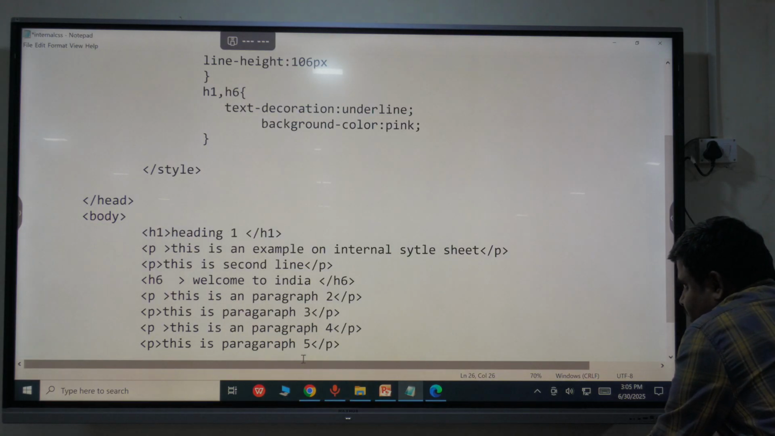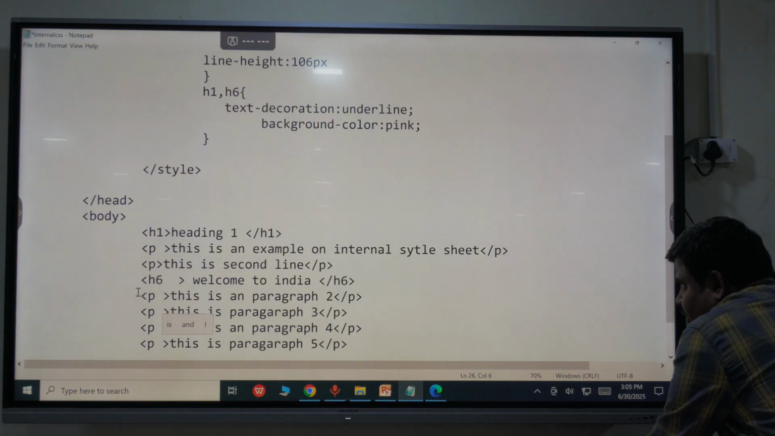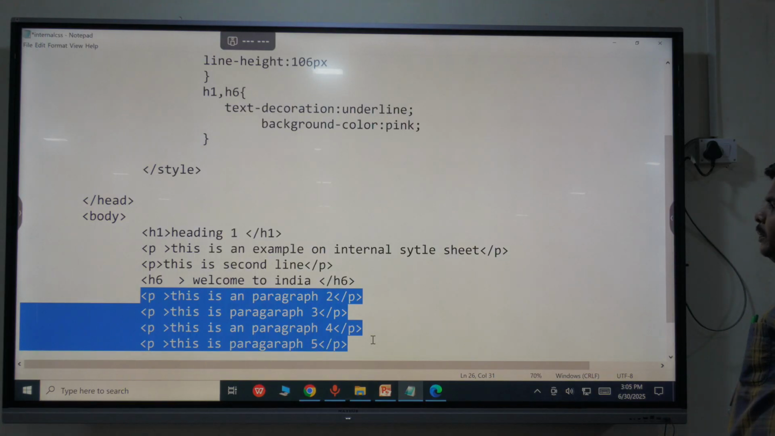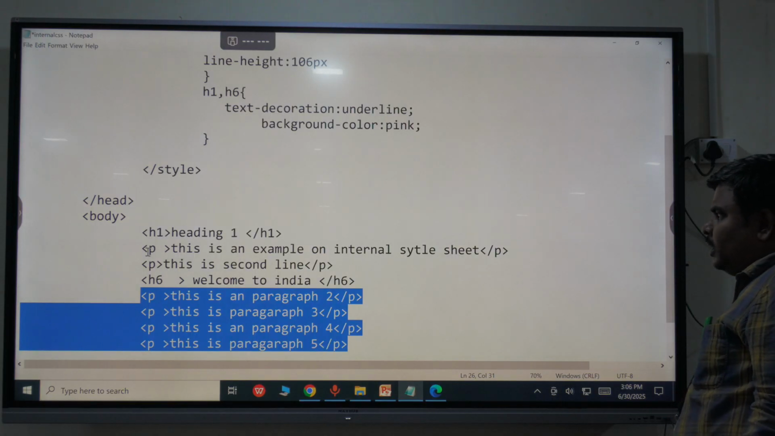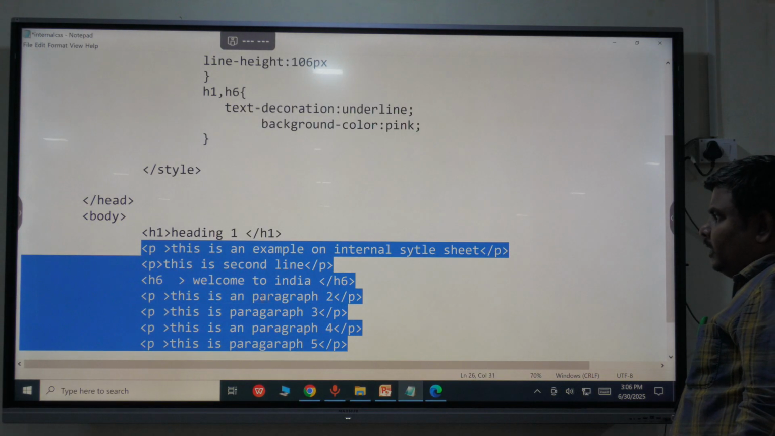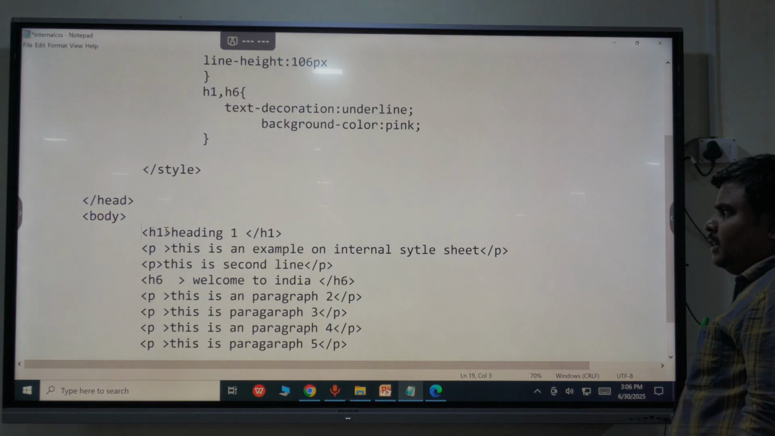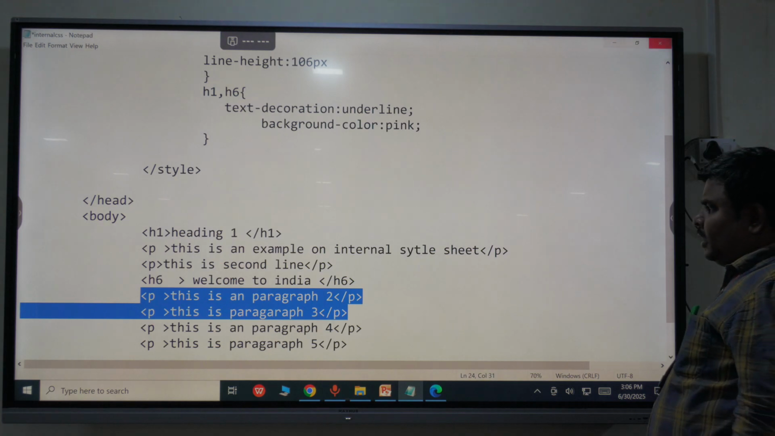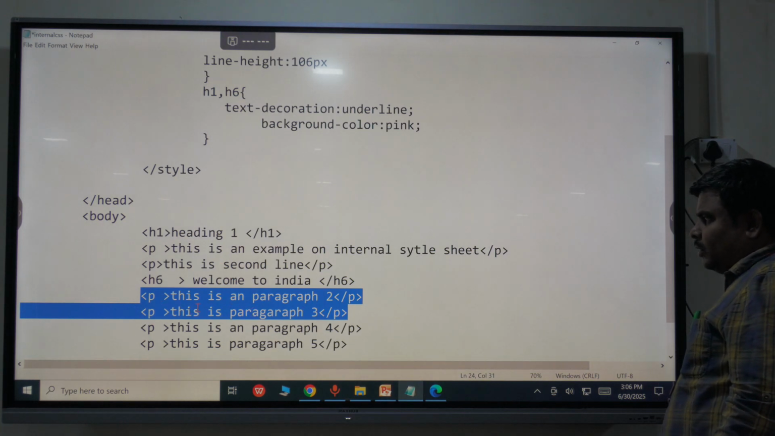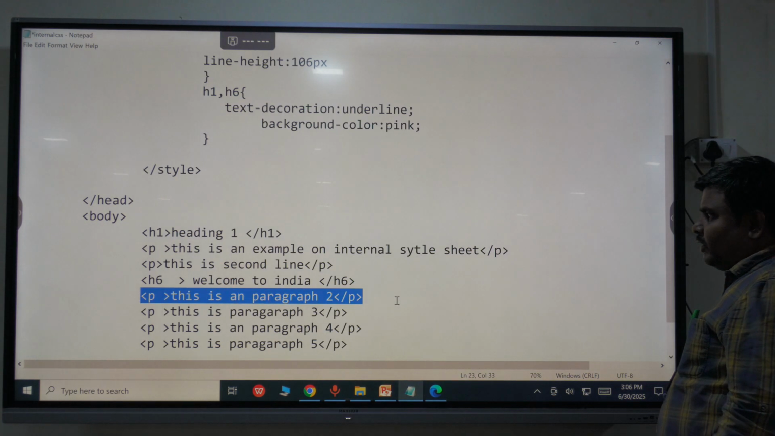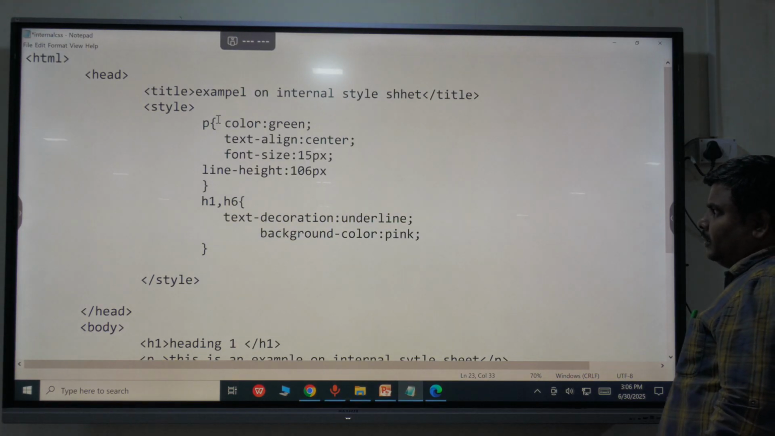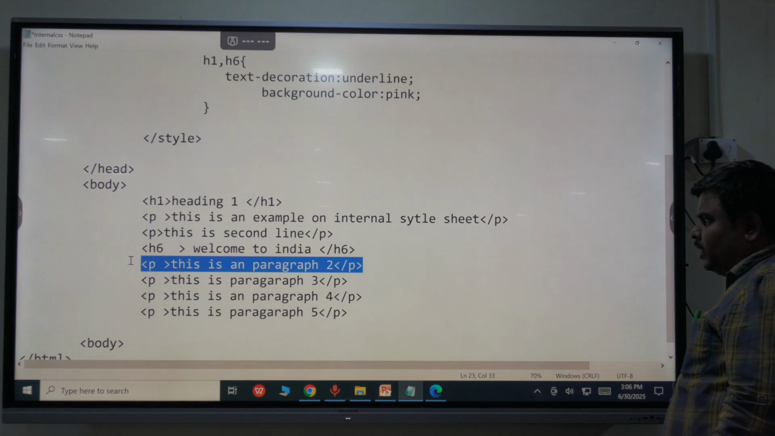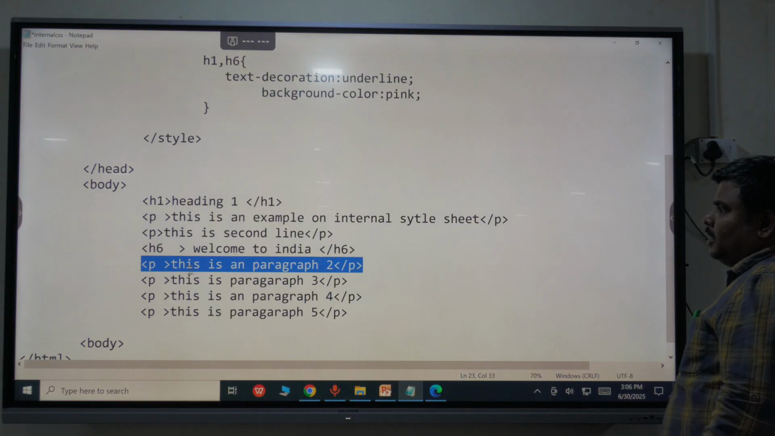For example, just okay. So let us look at here. How many paragraph tags are there totally? Totally 6 paragraph tags are there, and 1 heading tag and 2 heading tags, that is called H1 tag and H6. But I want to apply only red color to only these 2 tags or only to this tag. And for the remaining tags I have to apply the same thing, green color. But I want to apply only red color to only this tag, this paragraph.